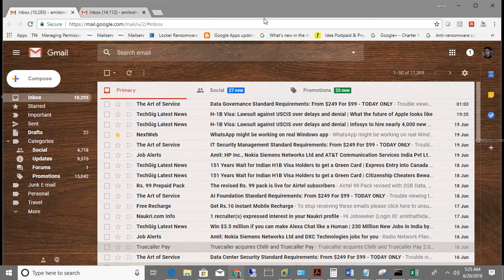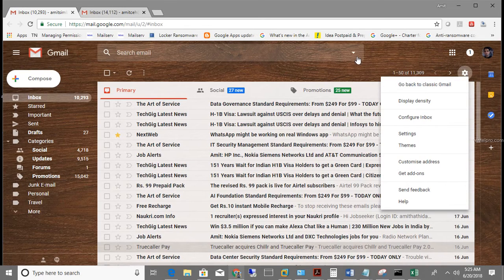Hey friends, today I'm going to explain a new Gmail feature, which is confidential mode. Basically, this feature allows you to prohibit recipients from forwarding the emails or copying and pasting the emails. To use the confidential mode, you need to move your Gmail to the new design, and this design can be enabled through the settings.